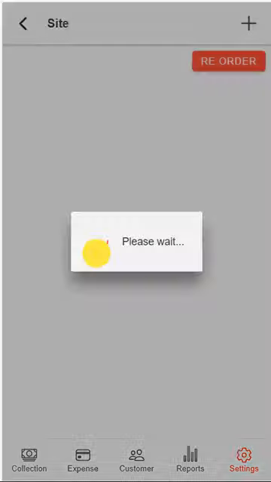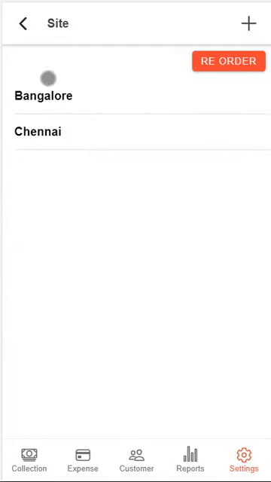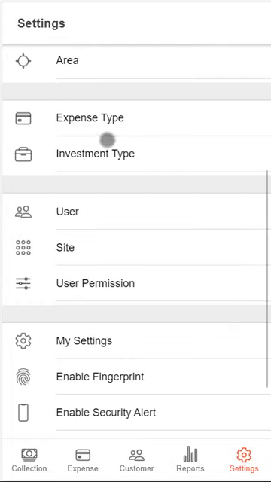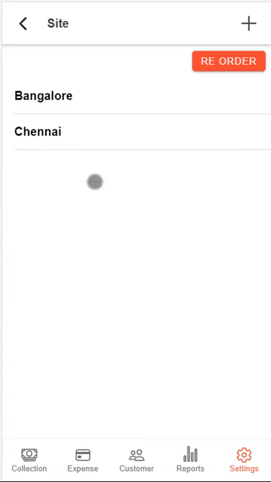I'll go for site. I have two sites, Chennai and Bangalore. Let me first explain what a site is. Site means you have a line in three different locations: Chennai, Bangalore, and Hyderabad. In three different places you have sites, and you want to manage those users and those lines independently. Once you create a site, we will go with just Chennai and Bangalore. I have three lines in Chennai and three lines in Bangalore.